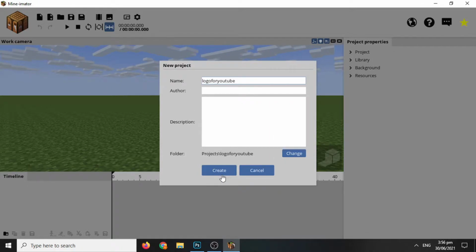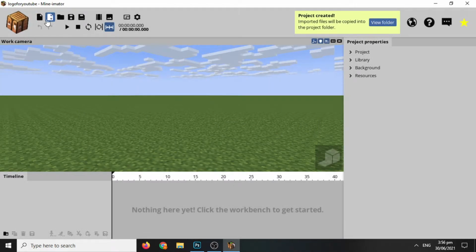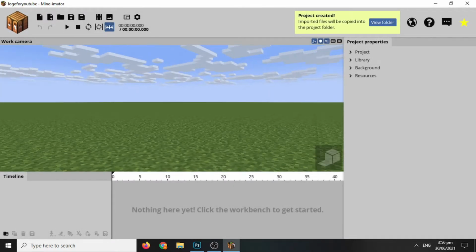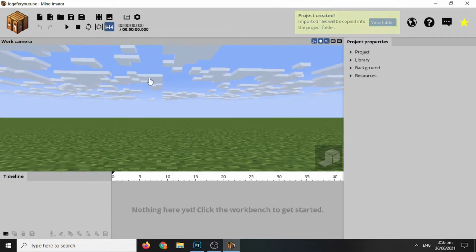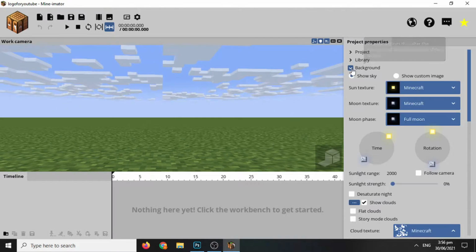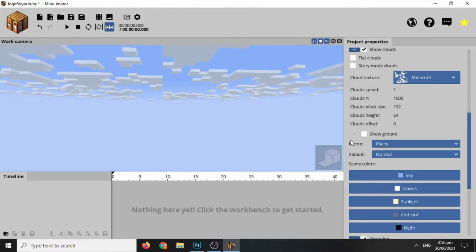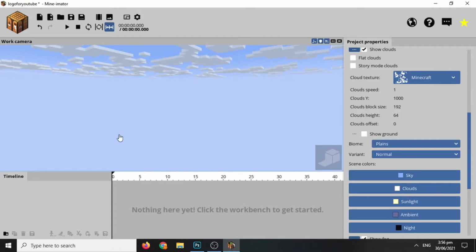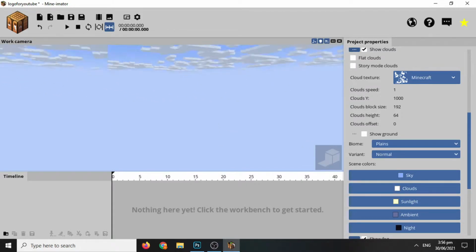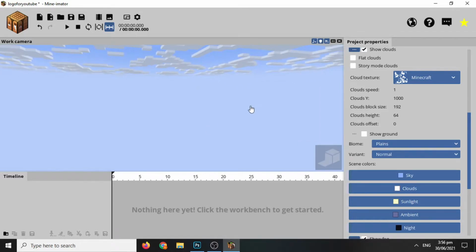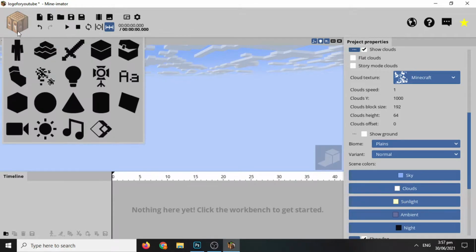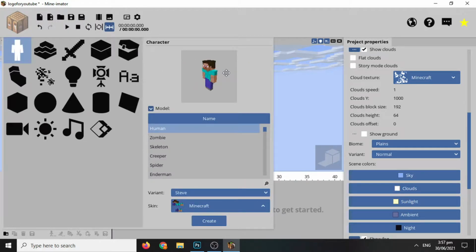Now description and author, you can just leave blank. And now we have this plain ground and the sky. The first thing you have to do is go to background, scroll all the way down, and turn off show ground. So now when you put your player, it's just flying. Now you can hold and go around to look, and zoom in and out by scrolling.